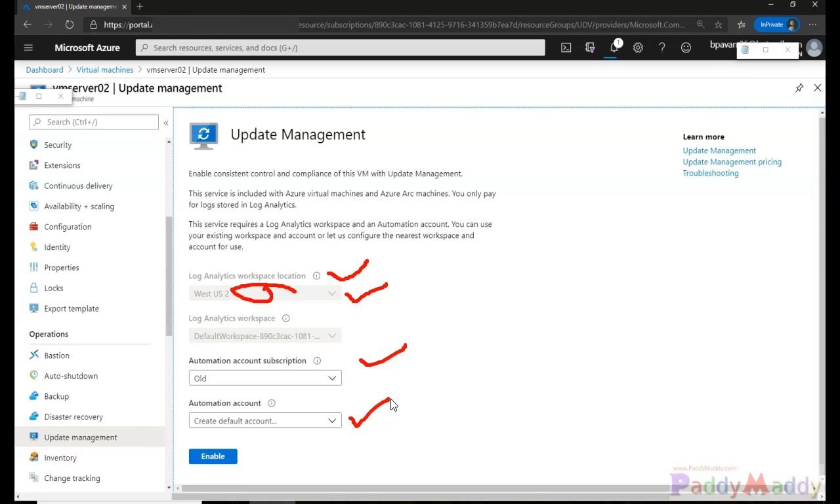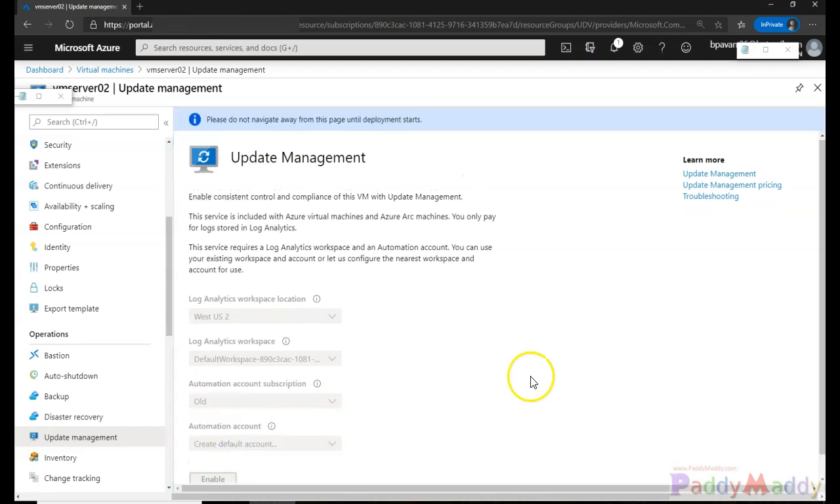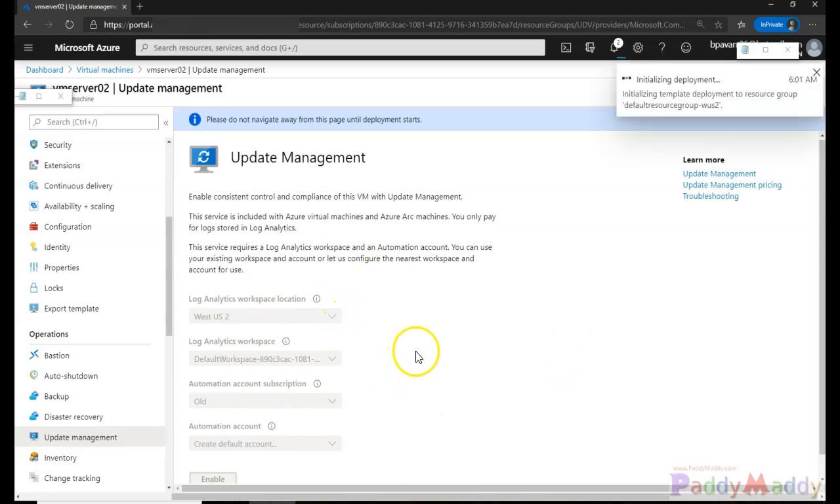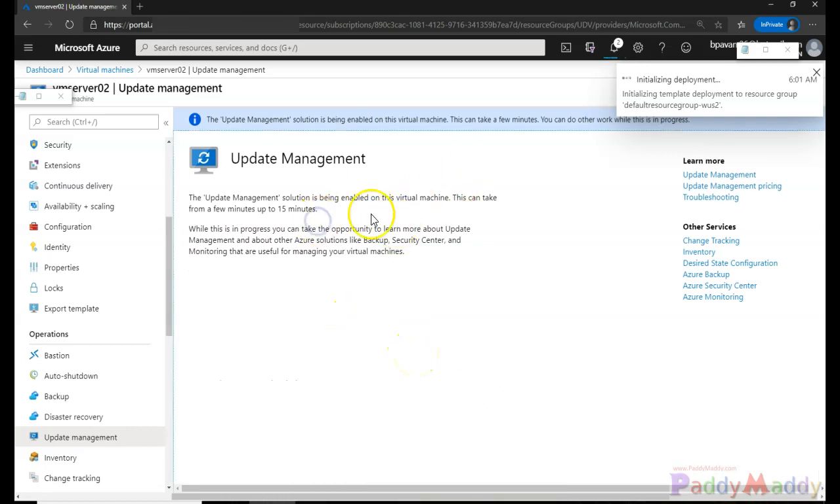If you get a drop down list, that's fine. All you have to do is click on enable. That automatically creates the log analytics service as well as the automation account. Both get automatically created and provisioned for you when you click on this enable button. So I just hit the enable button and wait for a minute. In the interest of saving time, I'll pause and continue.